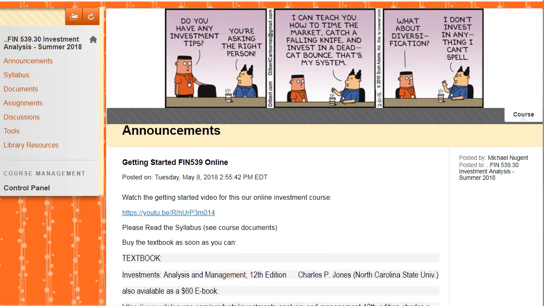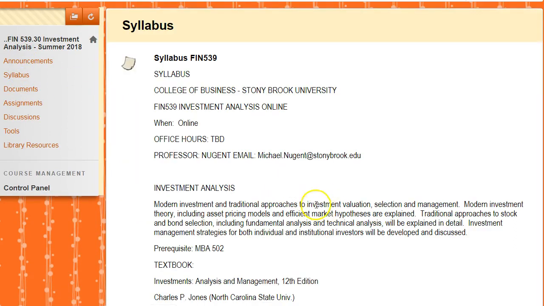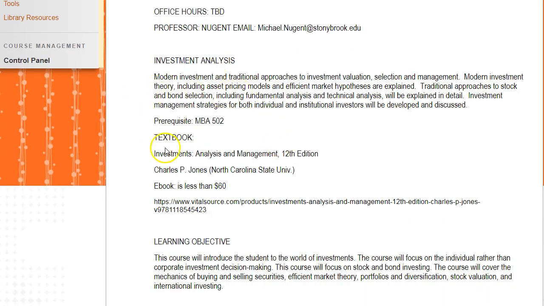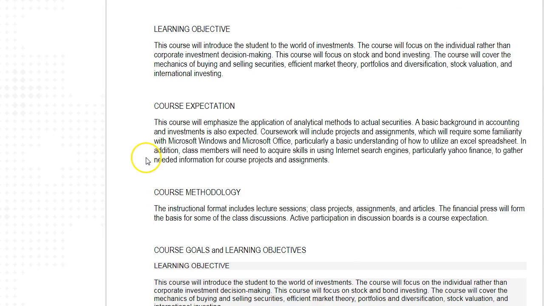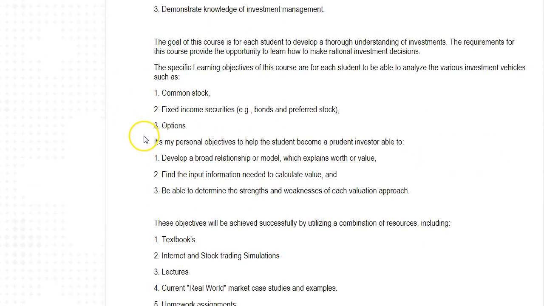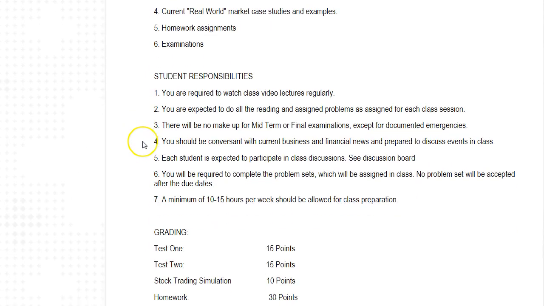Okay, so those are the announcements. Let's get back up to the top of the page. The syllabus, I suggest you read the syllabus over entirely. The syllabus will give you a good understanding about what this course is about, the learning objectives, the course expectations, our methodology, what our learning goals are, your responsibilities as a student.